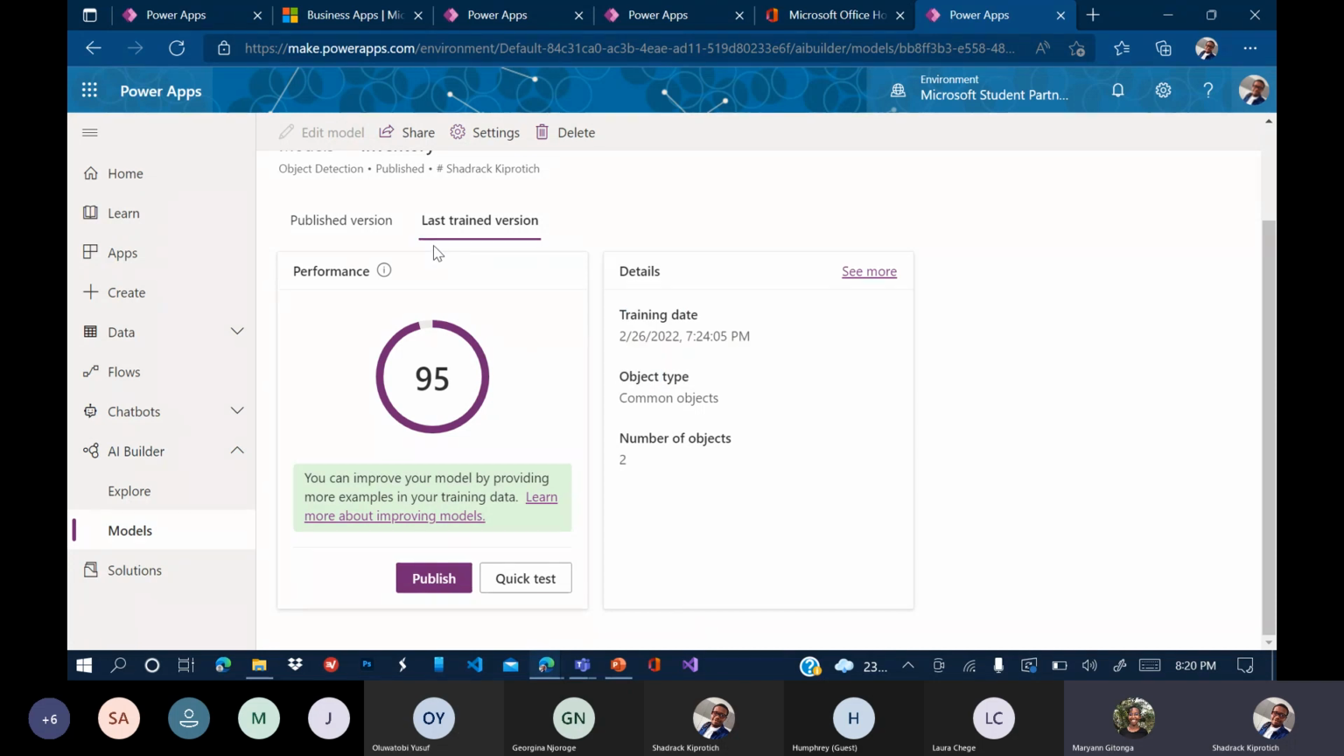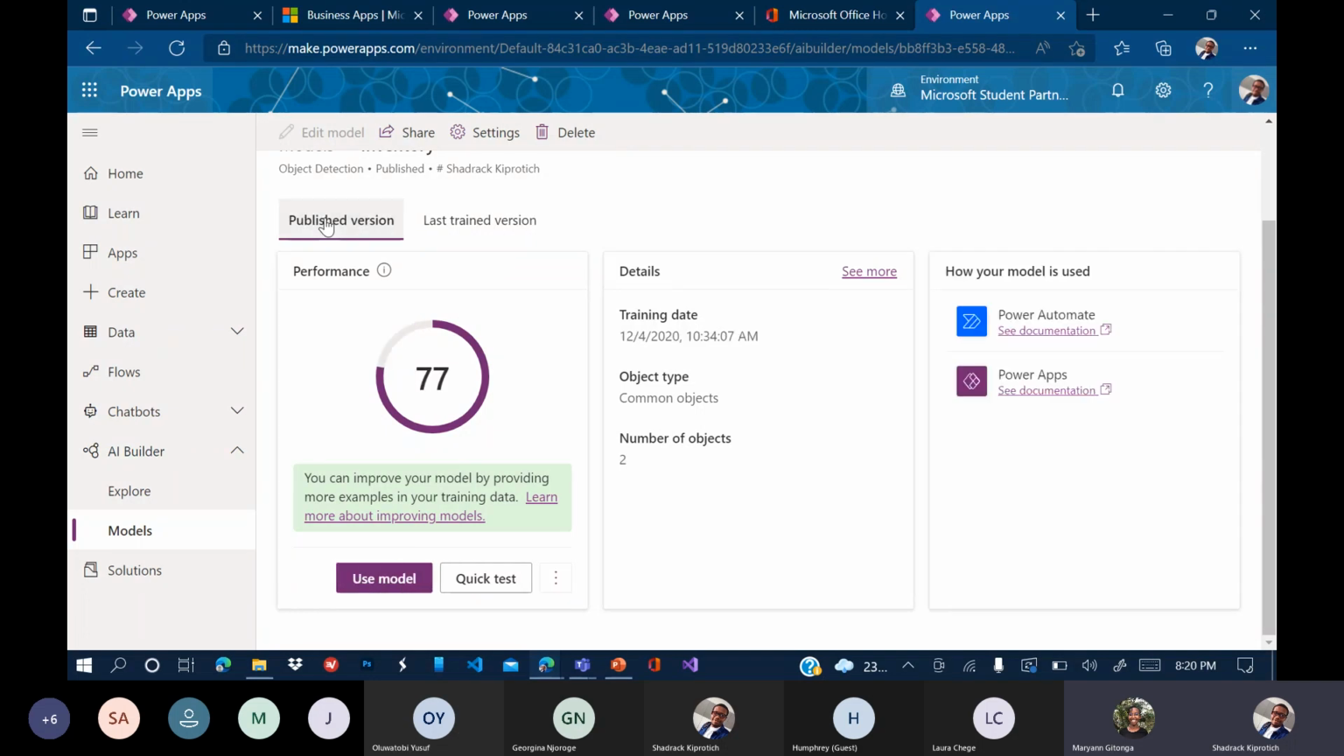So once I see this is a good model, I'll just click on publish, and for the published version, it will be able to go here. So it has about 77%, and you can see. And inside here also, as I mentioned earlier, it's very easy to use. So how your model is used, you can get documentation about it.